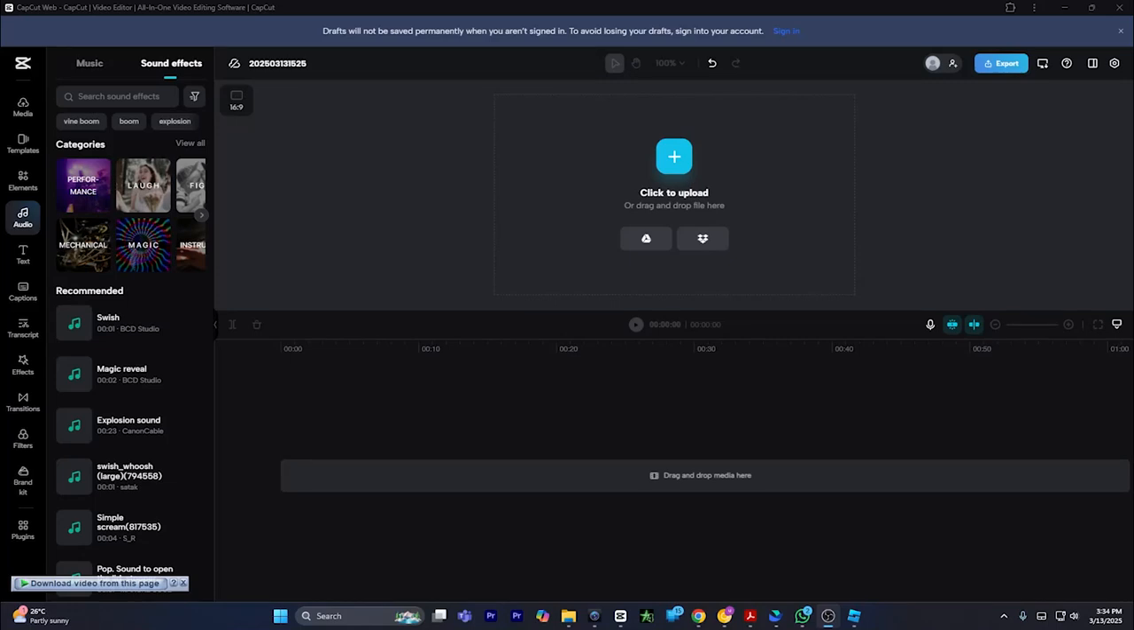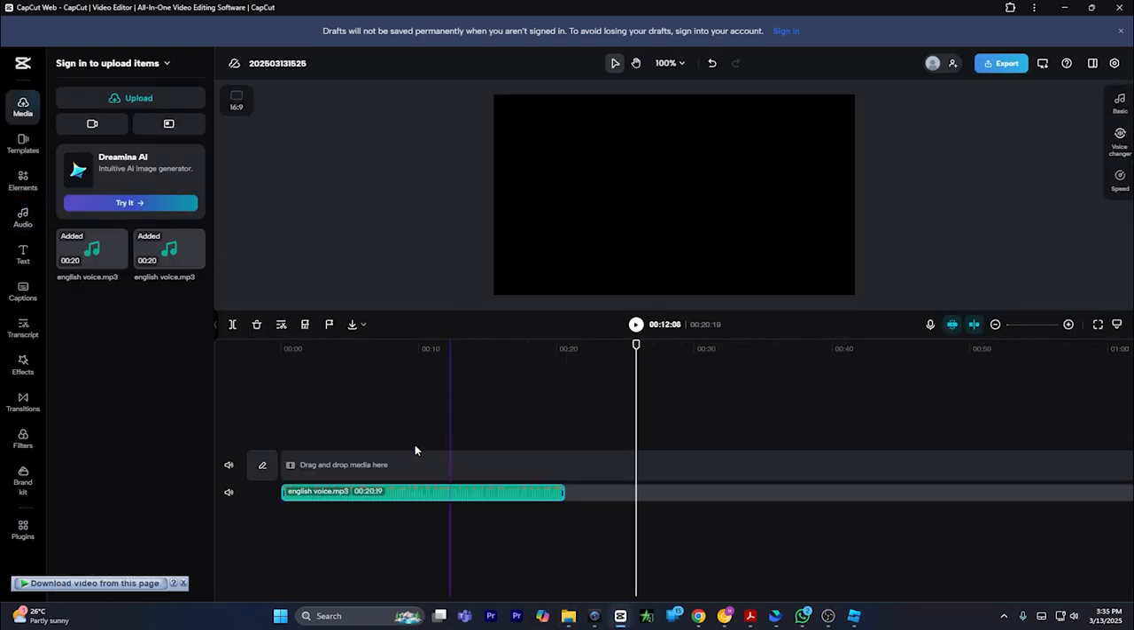Hey guys, today I'm going to show you how to make slowed and reverb audio in CapCut. First of all, what you have to do is open CapCut on your PC or on your phone. Once CapCut has been opened, you have to input or drop the audio file to which you want to add the slowed and reverb effect.